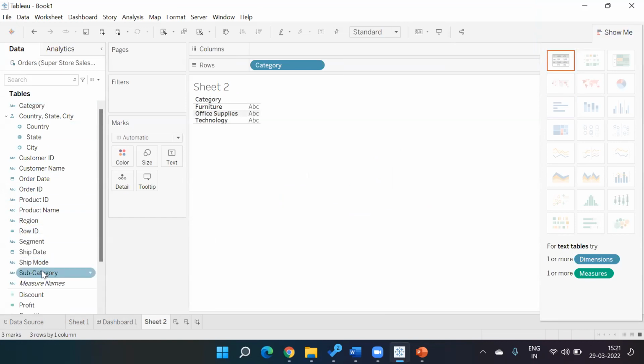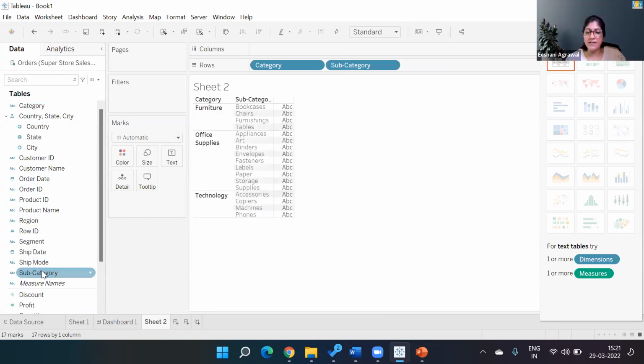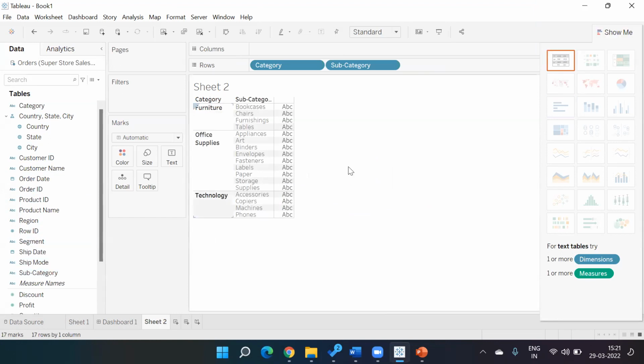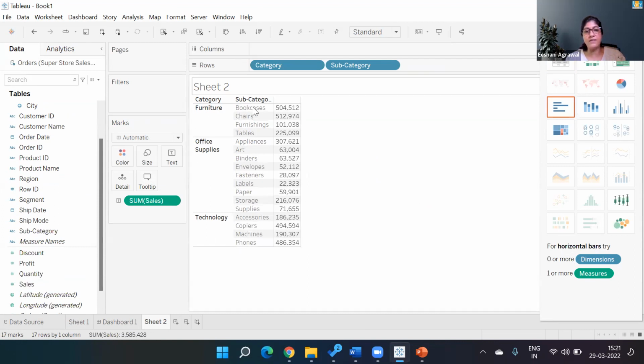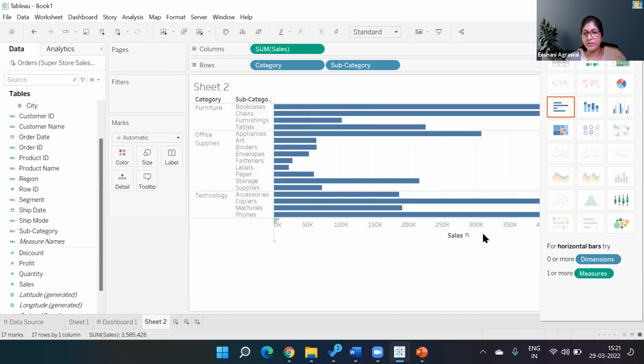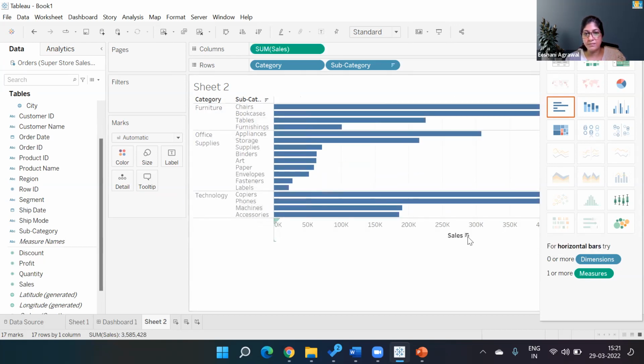How many? 3. Under each category, there is a subcategory. Yes, correct. And then I can put sales, profit, discount, whatever, one measure. So I have to do all this to understand which subcategory belongs to which category and then look at the sales. So this is one way of representation: I put category, I put subcategory, and then I look at the sales, right?